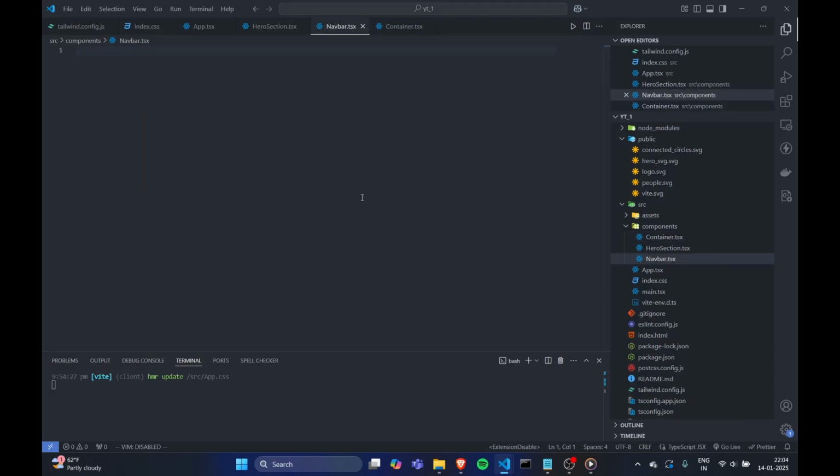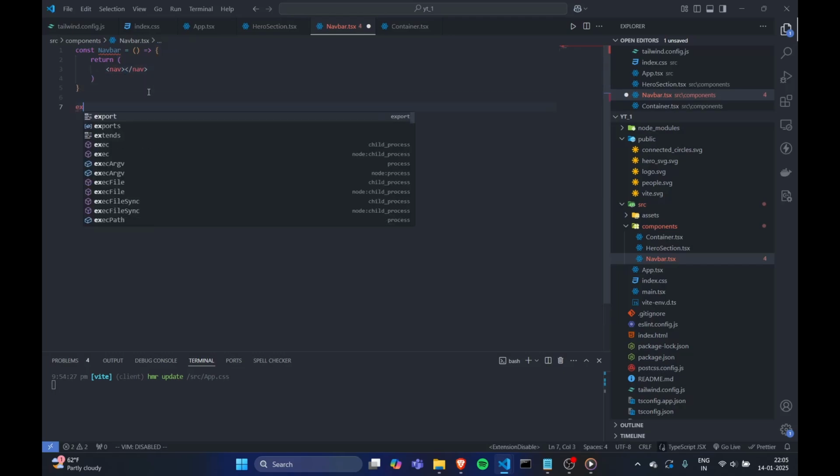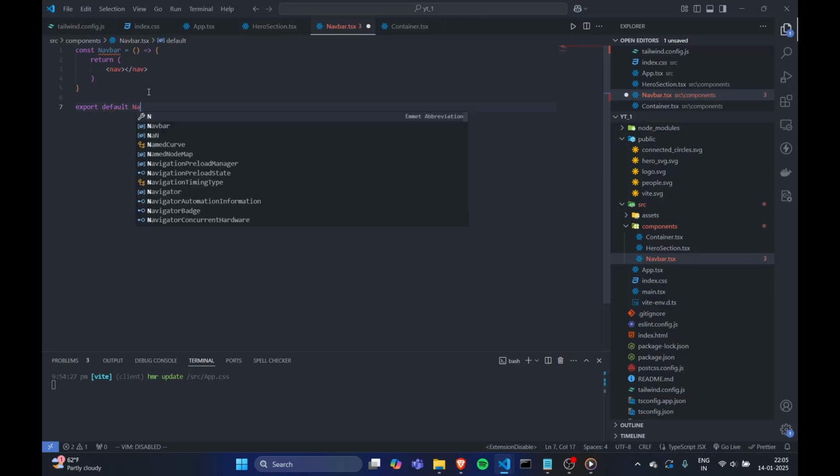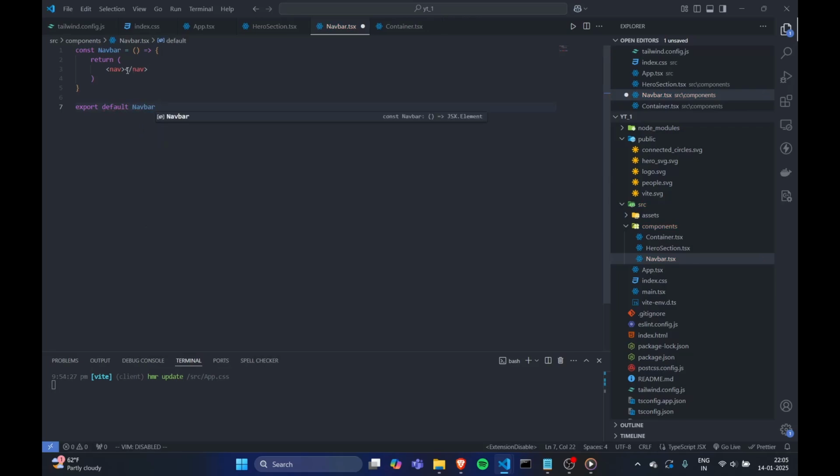Next, let's work on the navbar component. So first I'll define it. And of course it should return a nav tag. I will export it. Now the navbar will have some classes which are as follows.